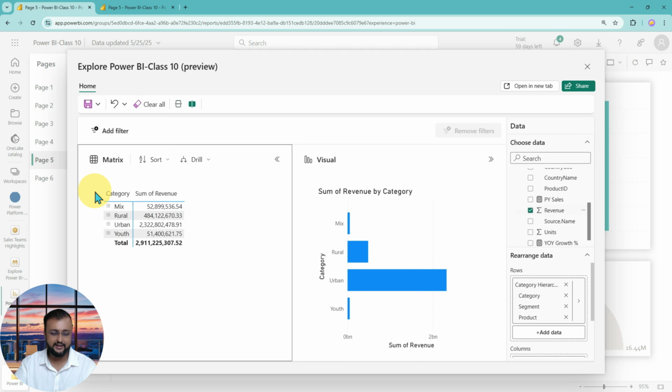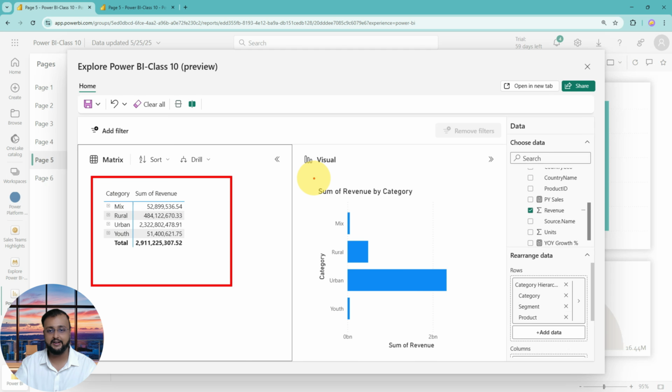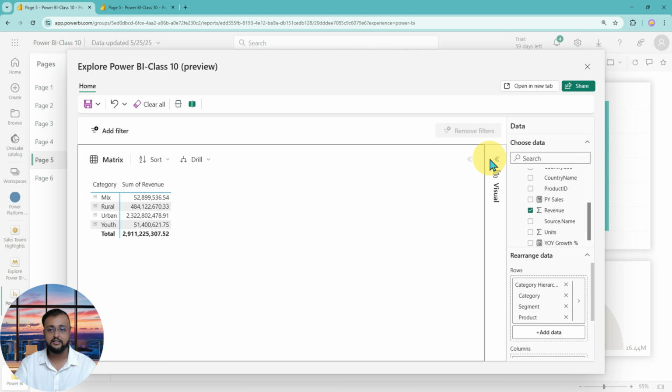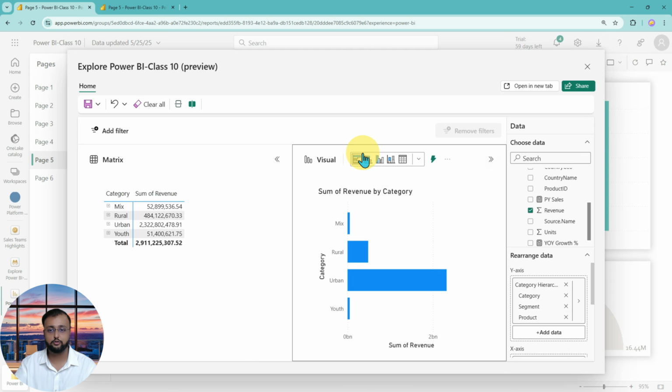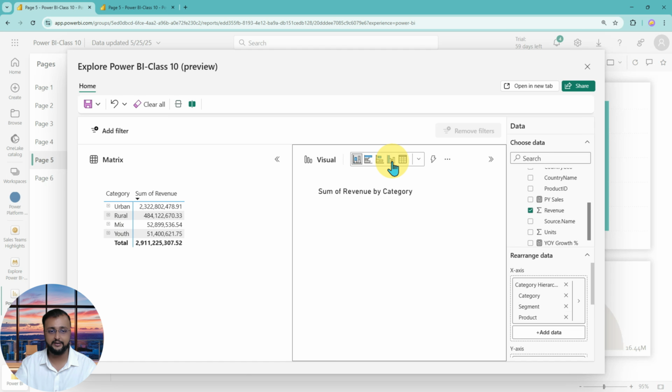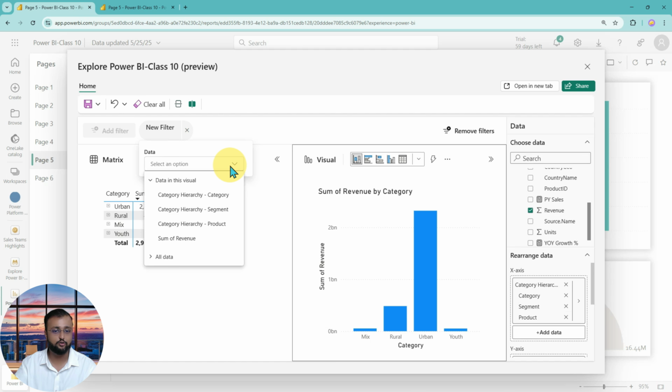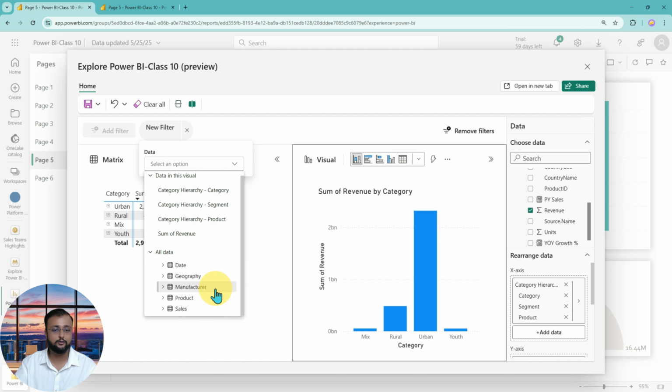So you can see that on one side it created the matrix and on the other side it created the visualization. And when you click on this particular option, you can make it like this. Also, if you want to change the layout of your chart a little bit, you can change it over here as well using this particular option. So basically your data exploration you can do over here. In the same way, let's say if you want to add any kind of filter, you can apply it over here as well. It provides you different options.